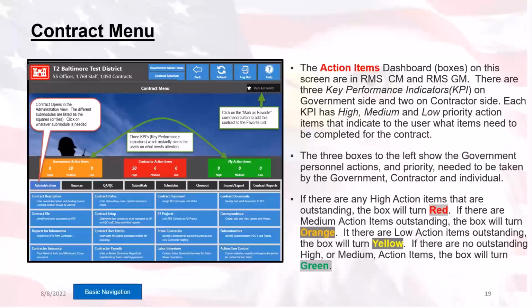Now, green indicates that all is well in the world and there are no action items that are past due. Yellow indicates that there are low action items that are outstanding. Orange indicates that there are at least medium and possibly low action items that are outstanding. And of course, red indicates that the world is on fire, there are high action items, and very possibly medium and low action items that are outstanding or overdue.